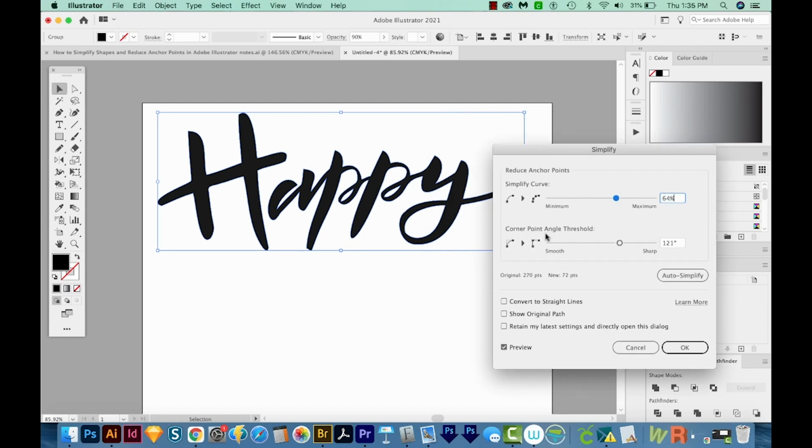So we also have the corner point angle threshold here. I'm going to try for a little bit smoother, so I'm going to come a little bit over here. That looks good. And of course we also have our auto simplify here, which does the same thing as that other little button. This is looking pretty nice to me right now. It's fairly smooth, and I can go in there and fine tune it in a moment.